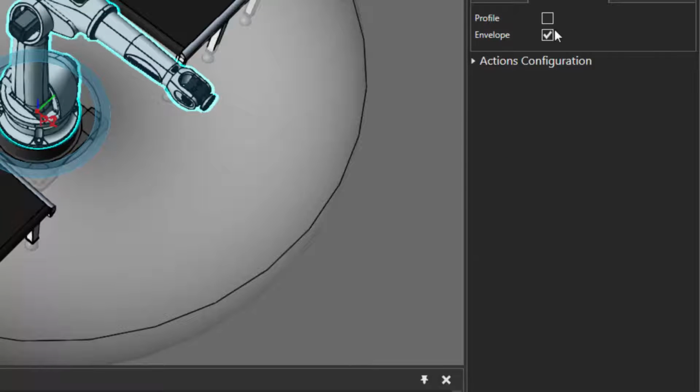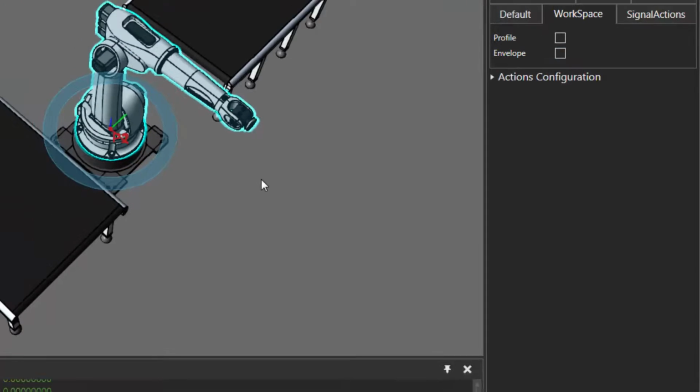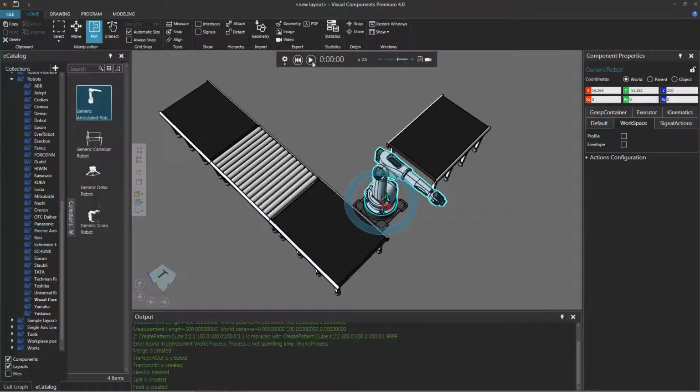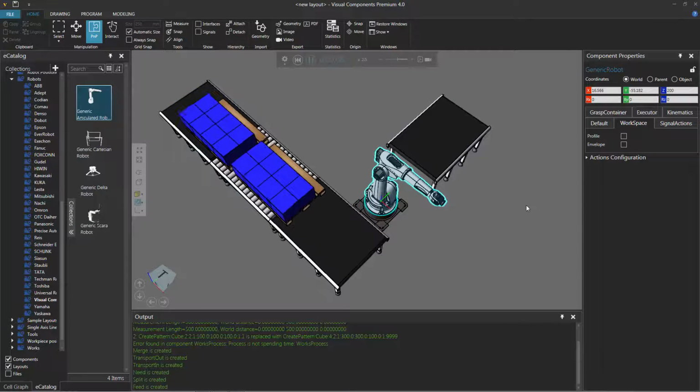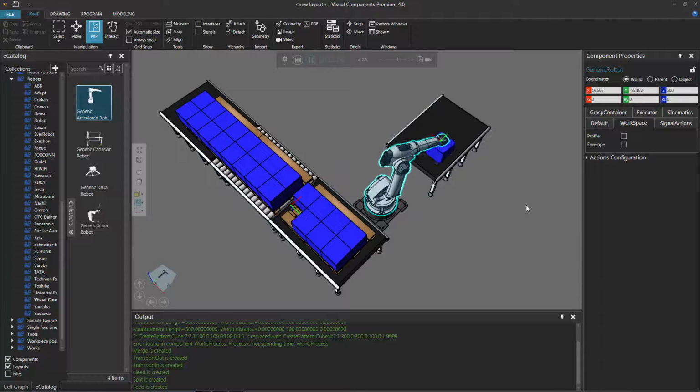So I'll select it in the 3D world, and then in the workspace tab in its properties, let's clear that envelope checkbox. And let's see how this all works out. So I'll run the simulation, and there comes the cube, and we expect the robot to pick up those cubes and place them on the other conveyor. And it picks that one cube and places it.